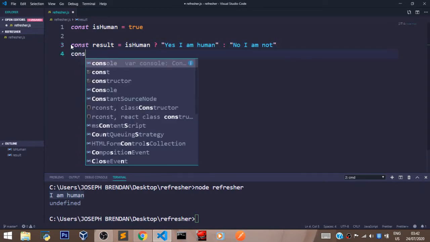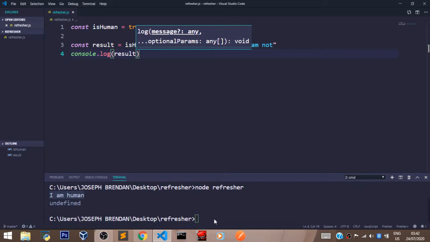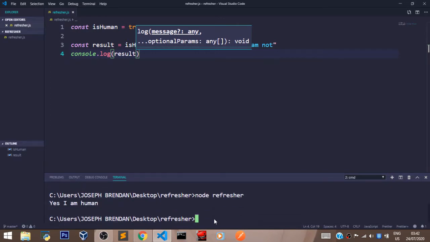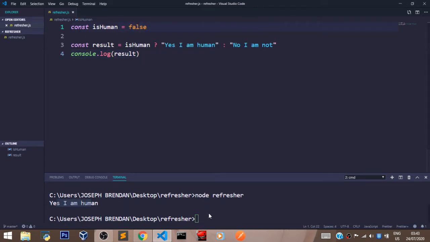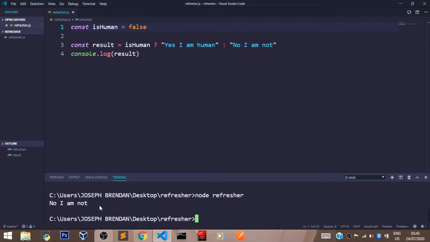So when I console.log result and I run this in the terminal once more, you see I have this that says "Yes, I am human." If I change this to false and I run the code in the terminal again, it says "No, I am not." So this one line of code has replaced the function and the if statements. So you see we have less code using ternary operators.